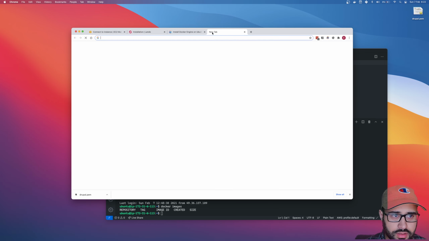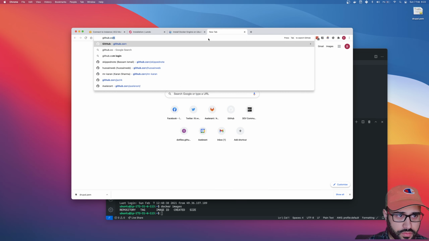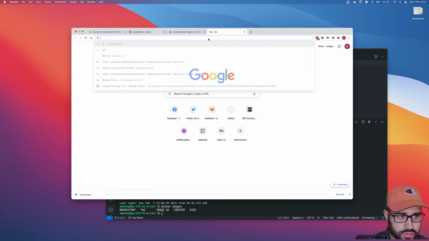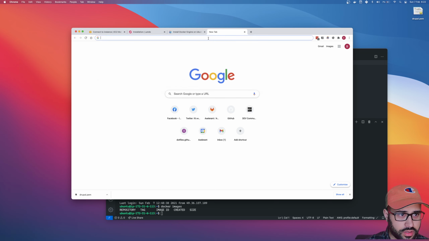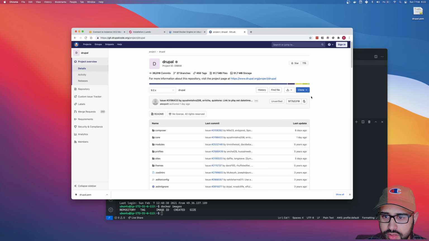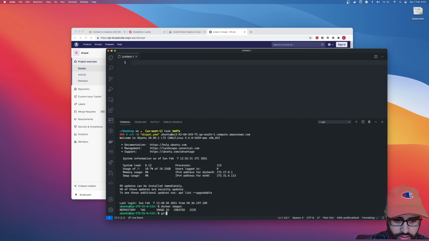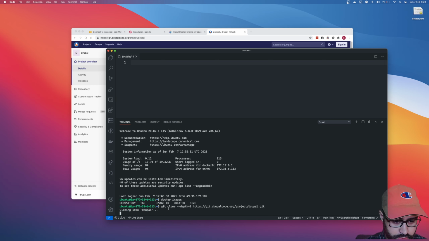Now let's get Drupal from somewhere, like a repository. So we can go to git.drupalcode.org. From here we can install Drupal. This is a bigger repository, but it should work as well. So what we will do is copy this URL. I'll say git clone. We'll just do a depth of 1 so that the git history is minimal and the download is quicker.